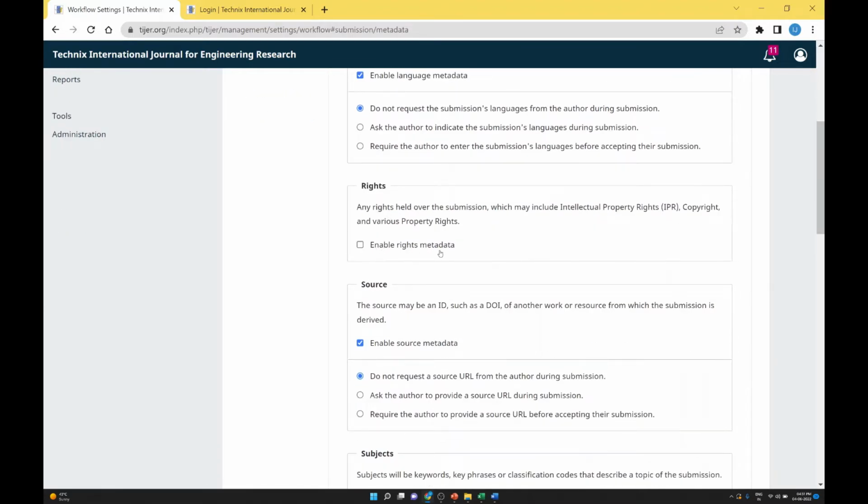Rights: this enables the rights, which are the intellectual property rights and copyright. Who can hold the copyright and intellectual property rights? In most journals, the author holds the copyright and intellectual property rights. In some other journals, the journal also holds the copyright and intellectual properties. So you can enable this rights metadata.